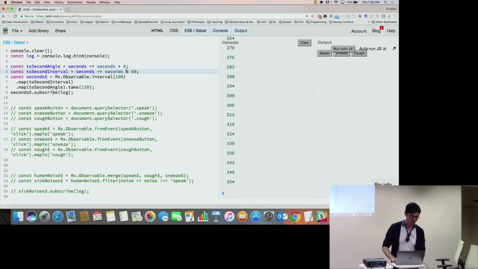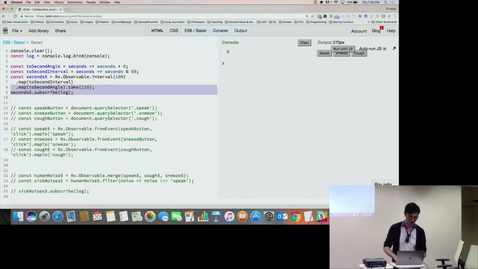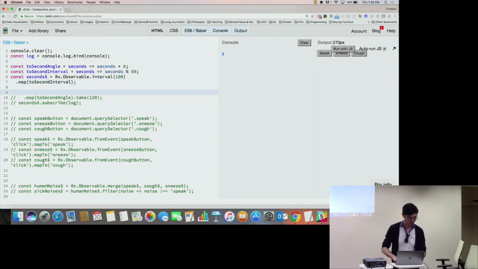Okay, so right now I cobbled all this together, but let's make this just seconds, and we'll comment this out. Let's comment that out instead of... There we go, hit the right key. And then we can go ahead and do minutes$ is equal to seconds.